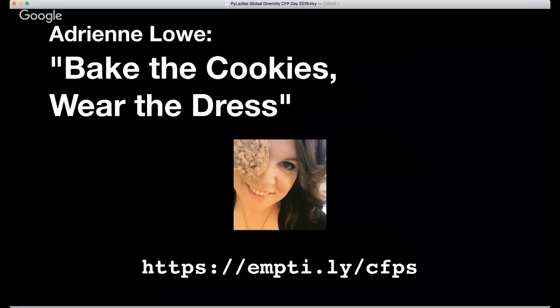By the time I met her at PyTennessee a few years ago, she had decided that she was going to bake the cookies and wear the dress. I met her when she was getting ready for a talk, and while the audience was filing into the auditorium, she was giving us each cookies from this gigantic Tupperware container that she had baked the night before. I think they were like white and black chocolate chip cookies with raisins in them. They were incredible. And this is how she made her connection.